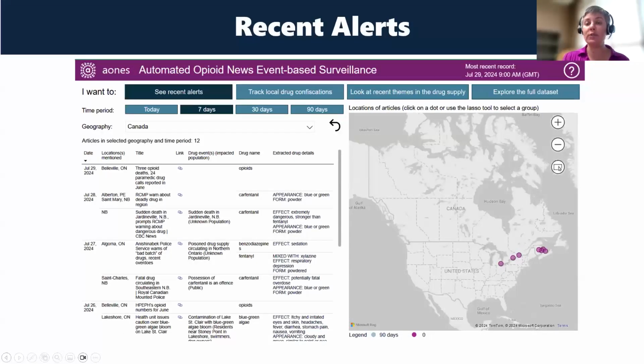This page includes the most current articles that have been categorized as drug alerts. The page's purpose is to filter to a small number of articles to provide a quick and central place to identify events happening in the drug supply across the continent or in your local region. Articles and the data extracted from them are presented in 2 ways, in a table and on a map.